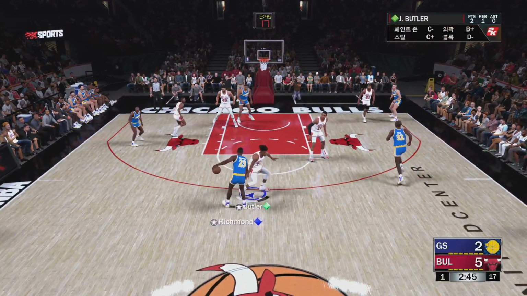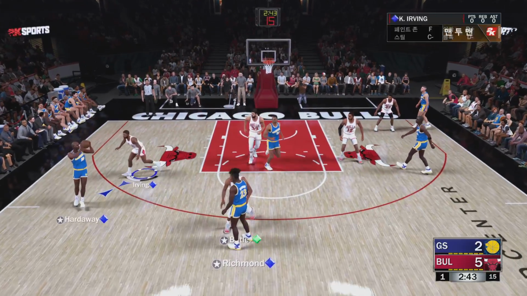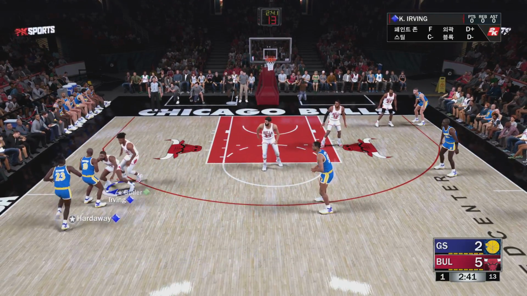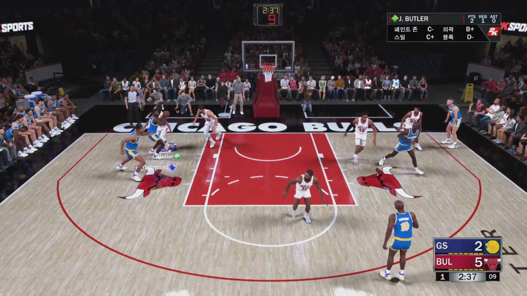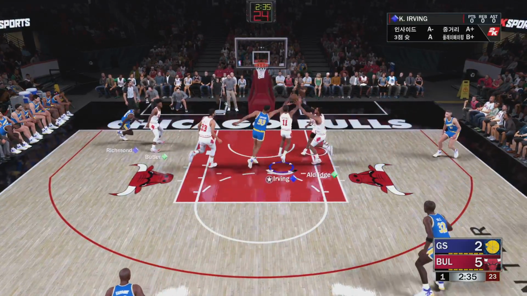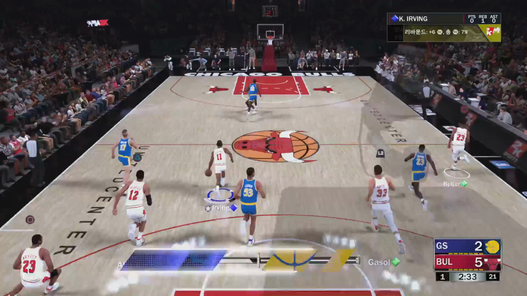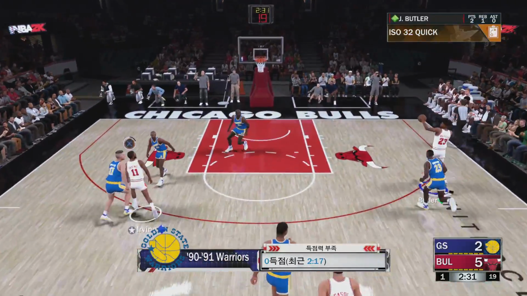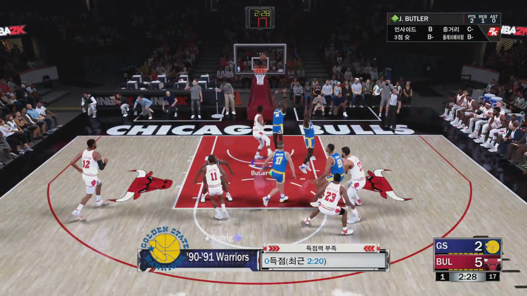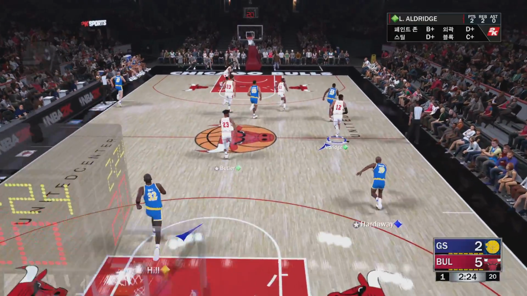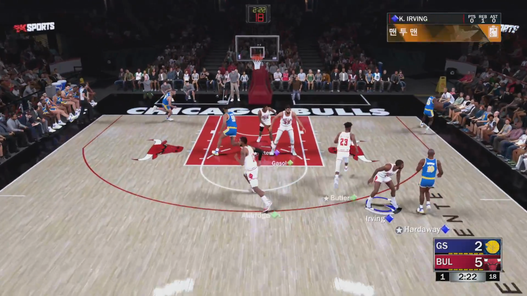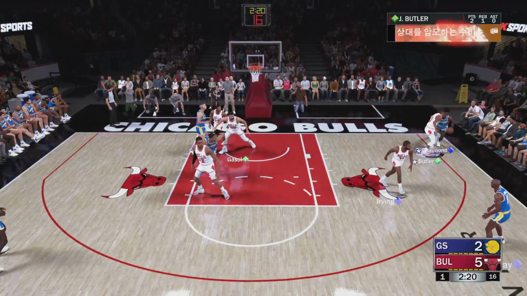Here is Richmond. Pass to Hardaway. Richmond against Butler. Shot to end this cold run. Some solid defense from Butler. Trying to get going here, but that's an 0-for-5 to start the game. Excellent D there from Hill. No doubt it's been a bit of a struggle for him here in this quarter in terms of scoring.